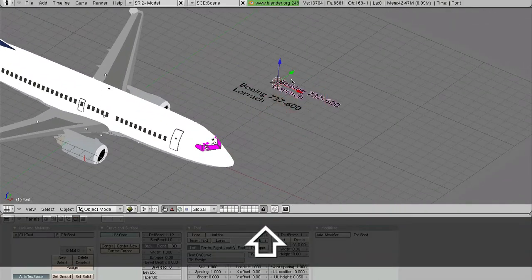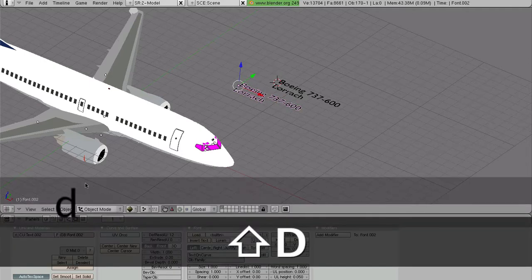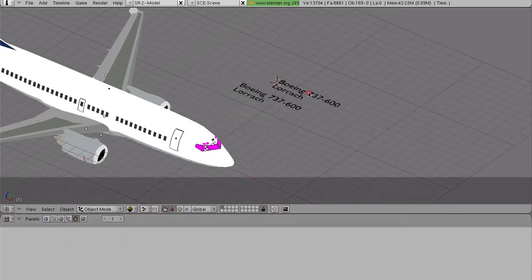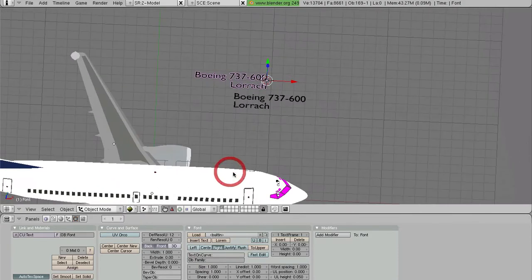So let's go back and edit our original one, and we can tell that this is our original one because the name here just says font. If we look down in the bottom left corner of our main graphic screen, that says font, and our duplicate here is font.001. If we made a duplicate of this, now this duplicate is .002, but we don't need that duplicate. So let's go back in and make this right justified.